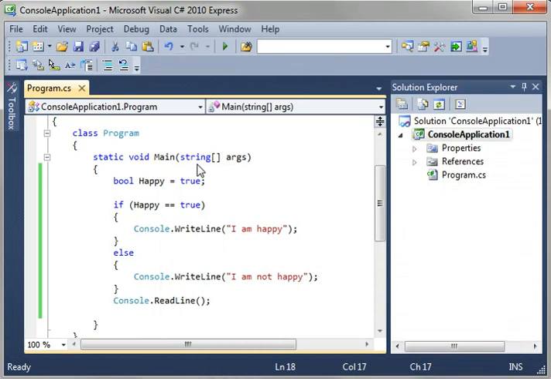So once again, this is the if statement. All you need to know is you have the word if, followed by parentheses. And anything in the parentheses is going to be evaluated first. That's called an expression. Anything in here is called an expression.